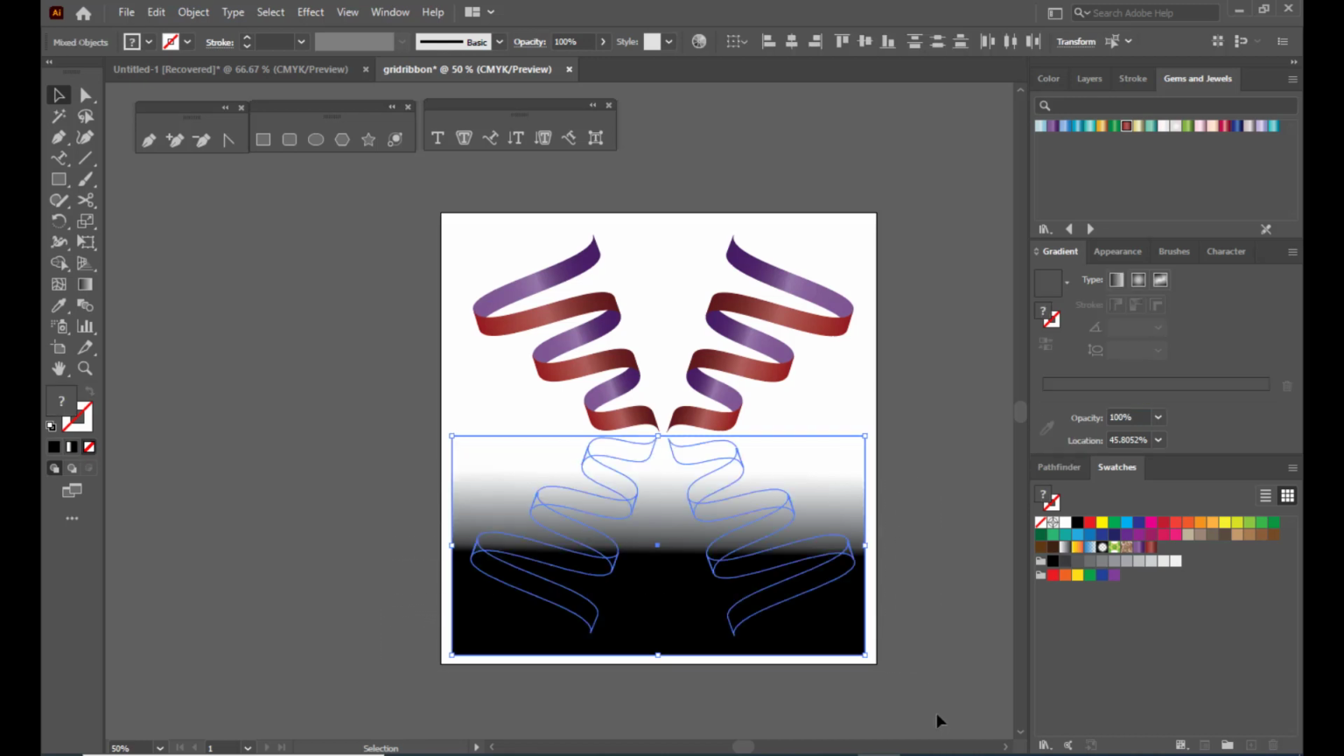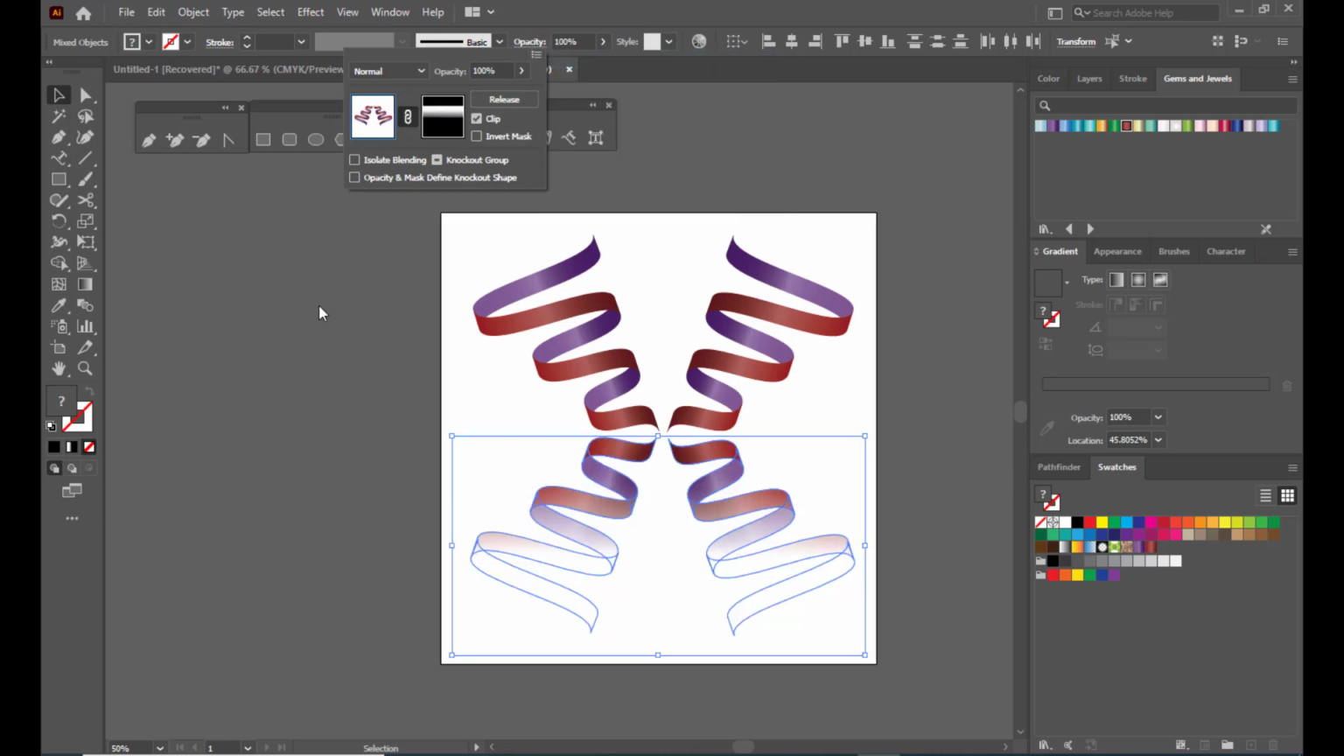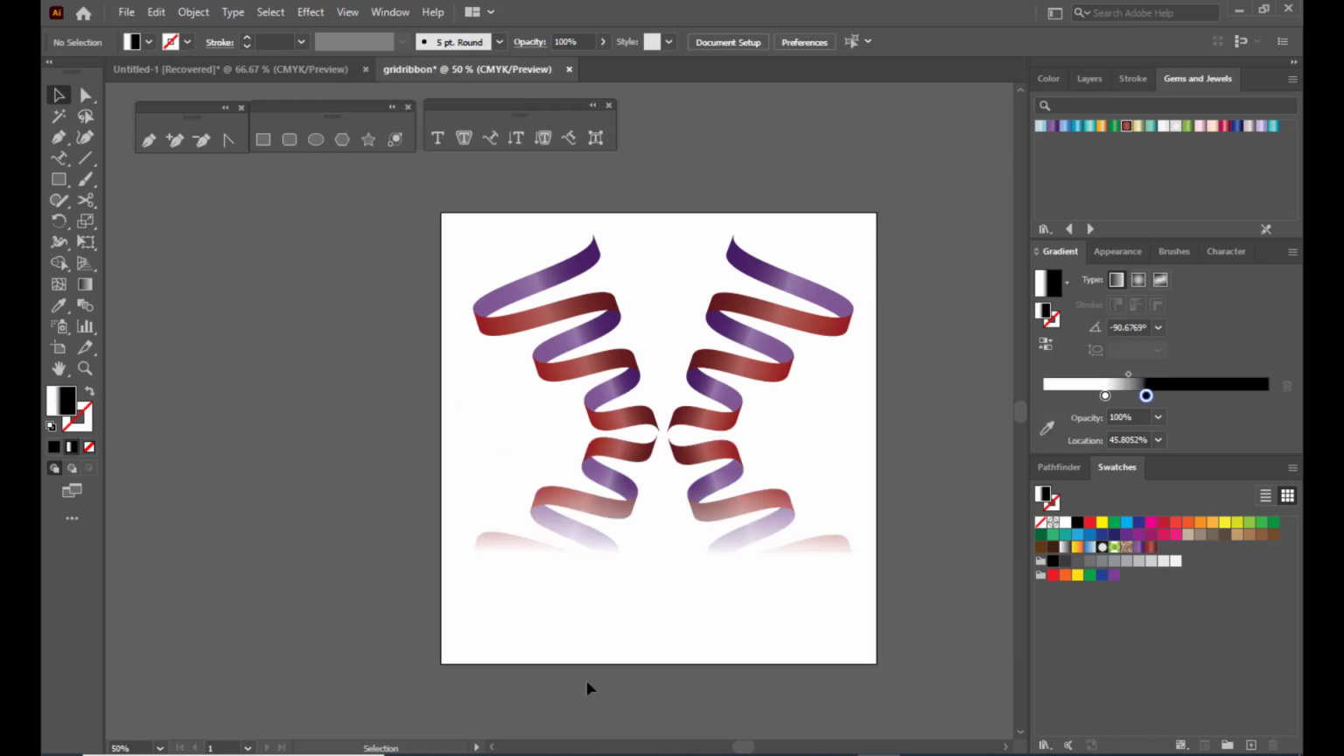So now what we'll do is we'll just draw a selection from outside and select both the rectangle and the ribbons behind the rectangle, and then we can select opacity option over here, and in the opacity option we can see a panel here, and to the top right corner of this panel we can find a hamburger menu, and if we click on the menu we can see this opacity mask, make opacity mask. Just click on it. So we can see here the bottom part is now invisible.